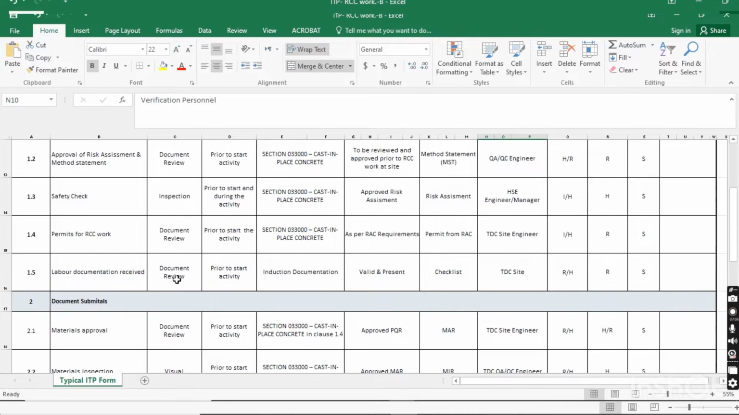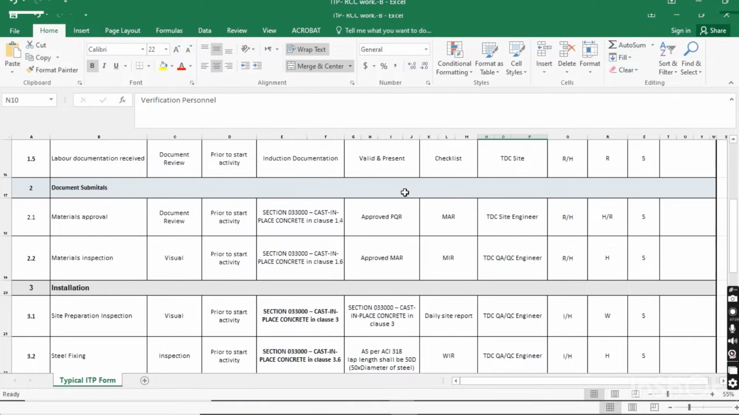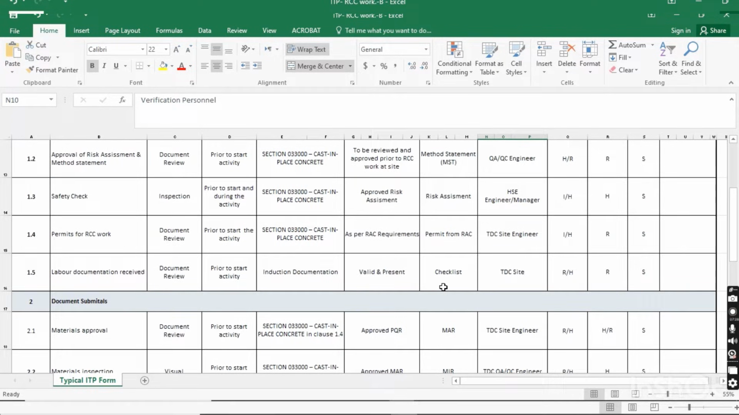Labor documentation received. All the manpower documentation should be received and checked at site before starting the activity, and there should be induction documentation for the labor, valid and present, done through a checklist. The QC form verifying record for the labor documentation is a checklist. You have to prepare your checklist with the name of the labor, number, and position, to keep a record of the labor working on the RCC work at site. Who will be responsible? The TDC site engineer. Review and hold for the consultant: if the labor documentation is not received, the activity will be on hold till the documentation is complete.